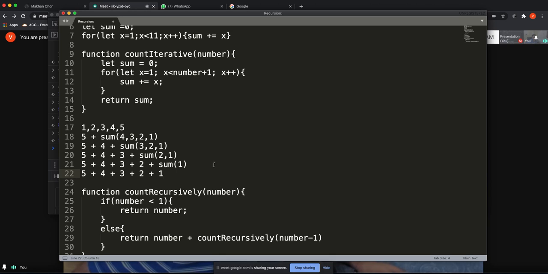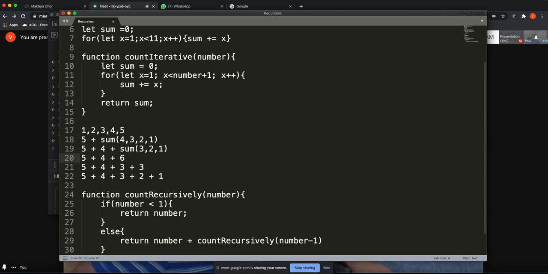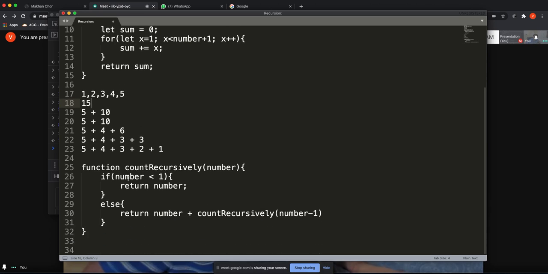So then we'll come back and say, okay, I know what this is. So 2 plus the sum of 1, oh, that's 3. I know that. Then we'll come here and say, 3 plus 3, okay, 6. I know that. And then we'll come back here and say, 4 plus 6, okay, I know that. And then we come up here and say, it's 5 plus 10. Okay, then that means our answer is 15. So that's how we do that process recursively.